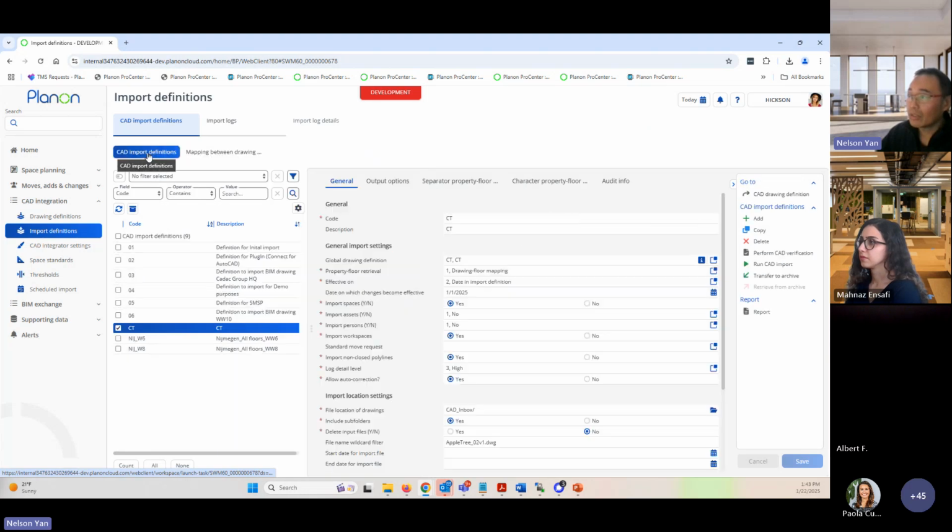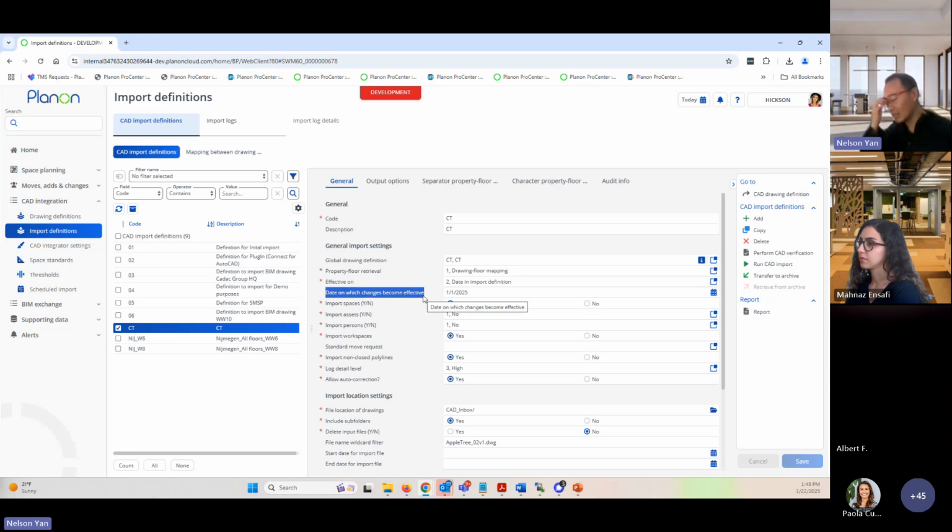Let me go back to the import definition. So that's the property floor retrieval. And then effective on is the date of the import definition itself. This is the date we define here, right? So the date is important.